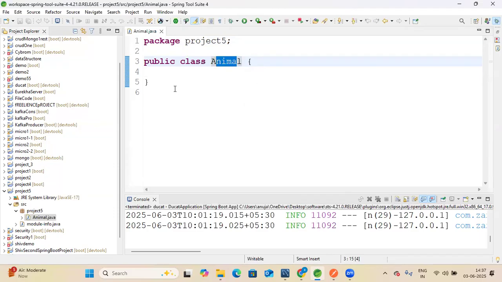If you remove this public, then by default the default access will be automatically assigned here. Public is the access specifier, class is a keyword, and Animal is the name of the class.